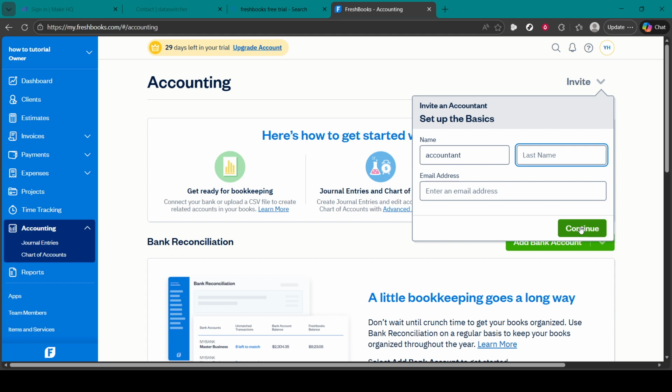For security, grant only the access they need and review permissions periodically, especially after big changes in your business. That's it. You've successfully invited your accountant to FreshBooks, set the right level of access, and given them what they need to support your books with confidence.